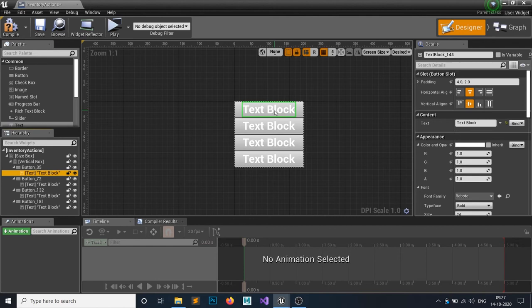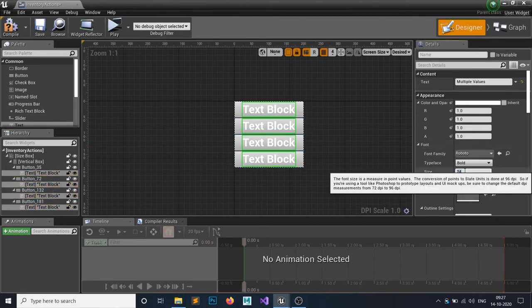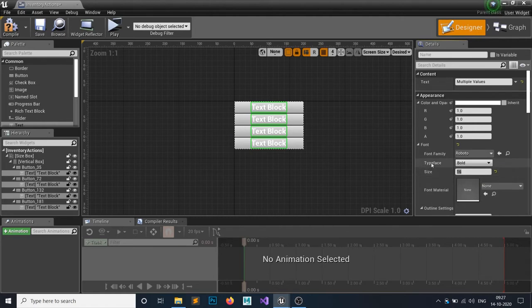But the text, I think the text is a little bit big. If you don't want to set it one by one, then you can just hit control and select only the text part. If you hit control, then you can select all this text and set the size of this text to, let's say 16. 16 would work fine. Hit compile and save.